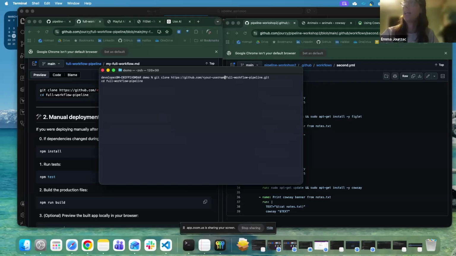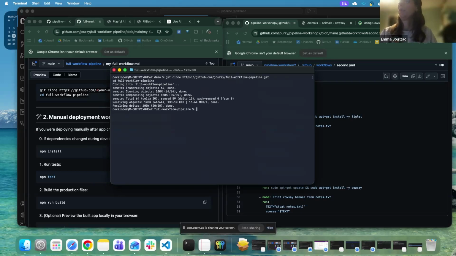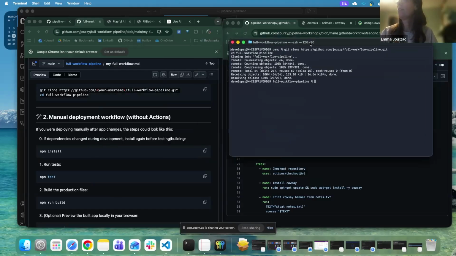So once you've forked it, if you want to clone it, you don't have to. You're going to replace the bit in the middle with your own GitHub username, okay? Okay, so I've cloned it. I've changed directory into that directory.